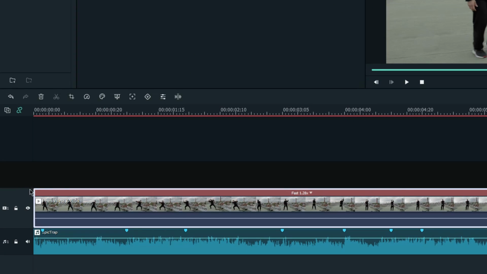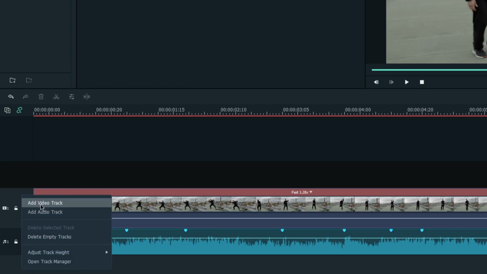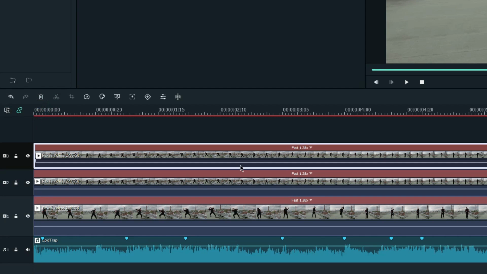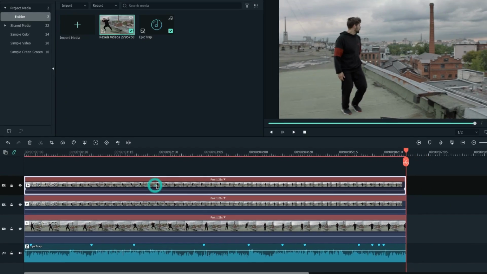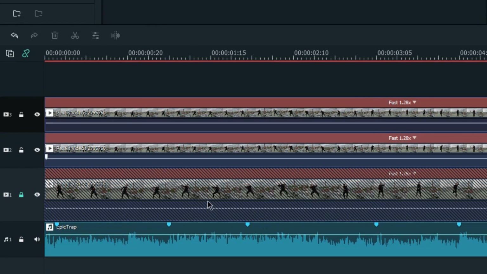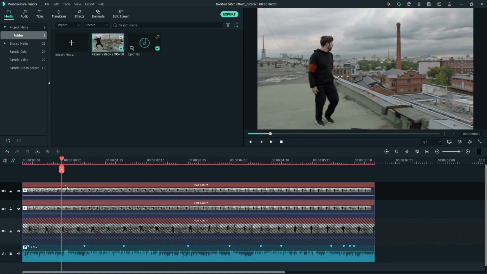Then, we're going to duplicate the footage 2 times on top of each other. Right-click on the empty space above track 1 and select Add Video Track twice. Then simply copy and paste the video on each track. Lock the first track by clicking the lock icon on the video track. And we're going to isolate the character from the footage.